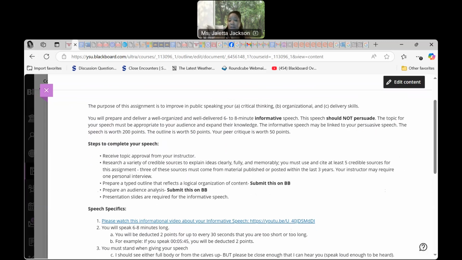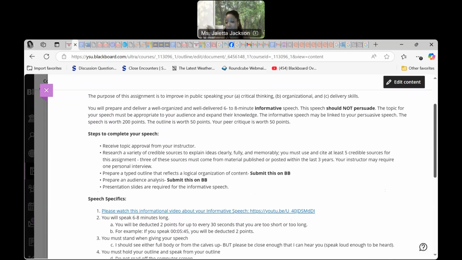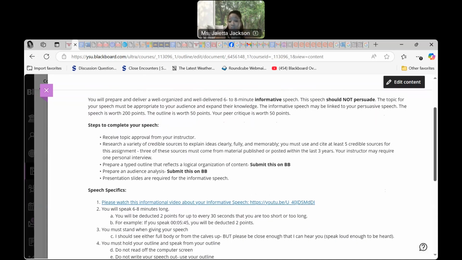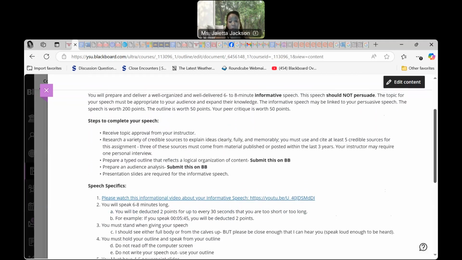You need to have at least 3 sources be published within the last 3 years. So it needs to be from 2005, 4, or 3 for at least 3 of your sources. All 5 sources can be within the last 3 years. It doesn't matter, but 3 of your 5 at least have to be, and the other 2 can be whenever. I'm not requiring a personal interview, so a personal interview will not be done and will not be part of it.